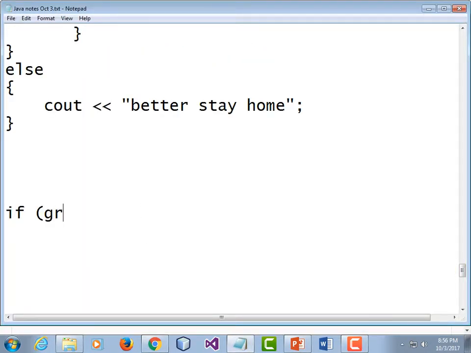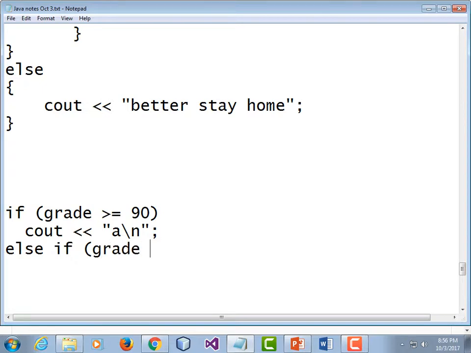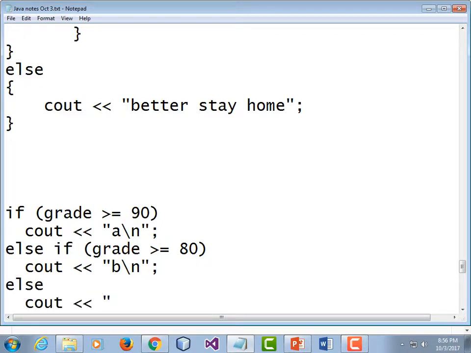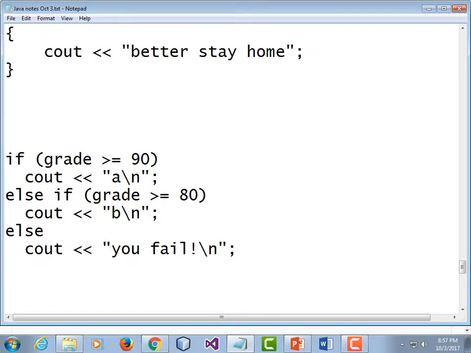If grade is greater than or equal to 90, cout "You made an A." I'm sure we did something like this, right? Did we do this one? Didn't do this? Alrighty. Else if grade is greater than or equal to 80, cout "You made a B." Else, cout "You fail." This is a really rough grading system here. If you don't make an A or a B, you're in trouble. Your parents are really stern.